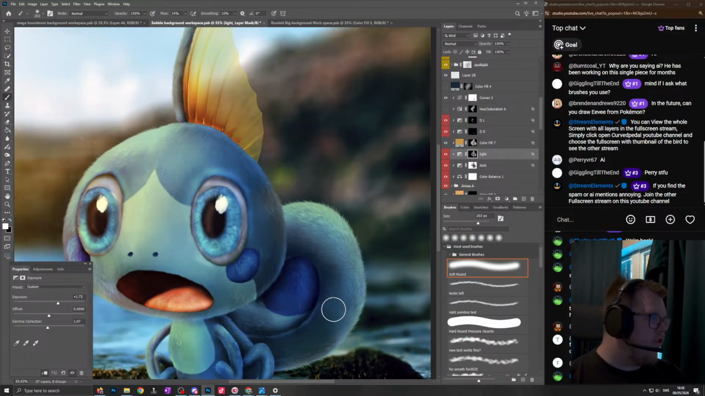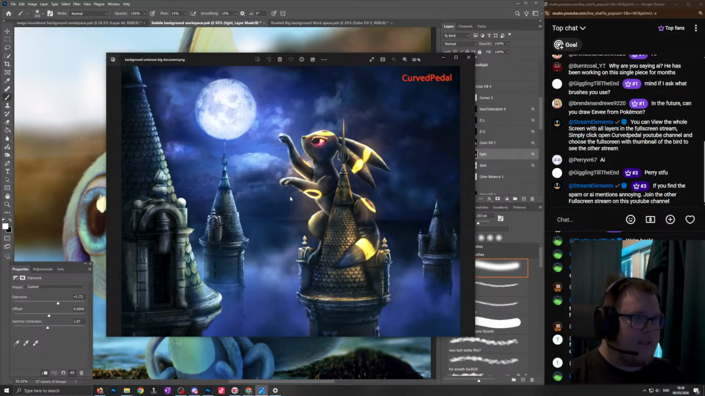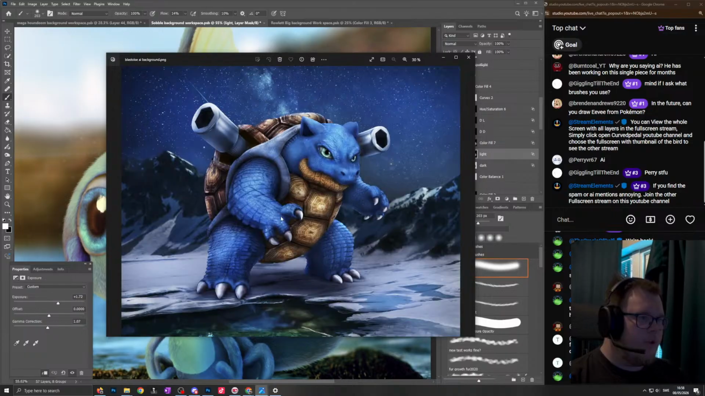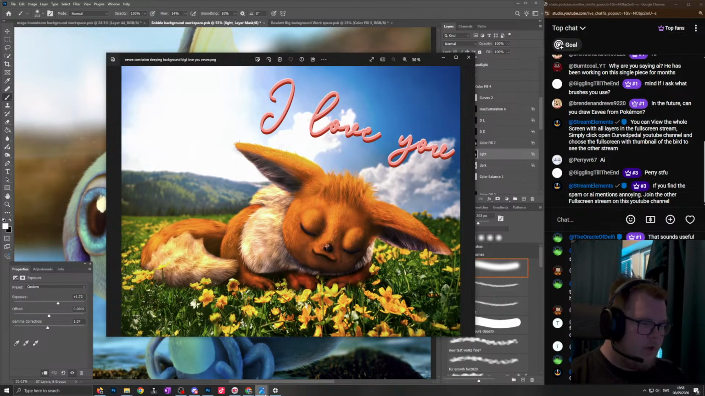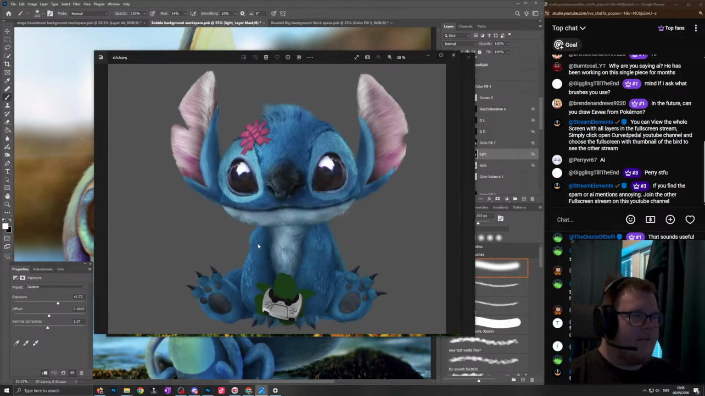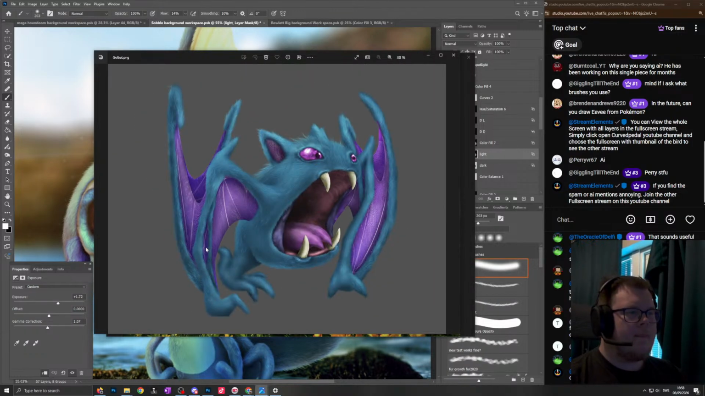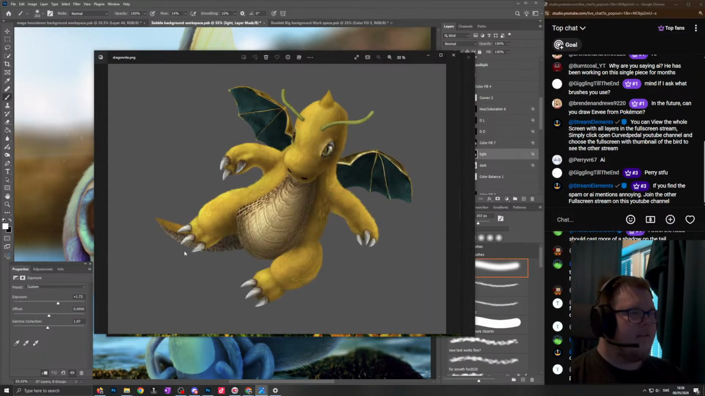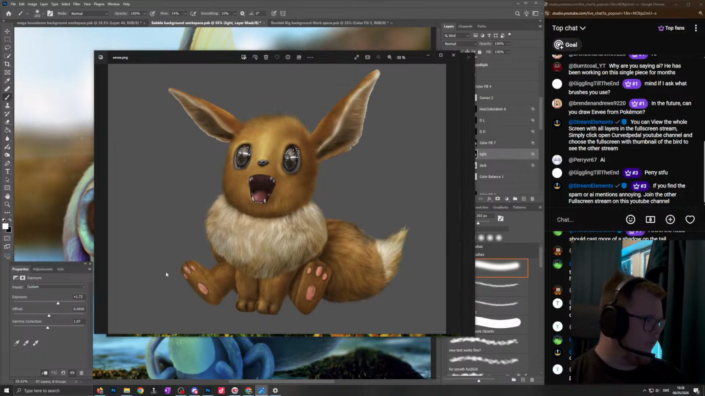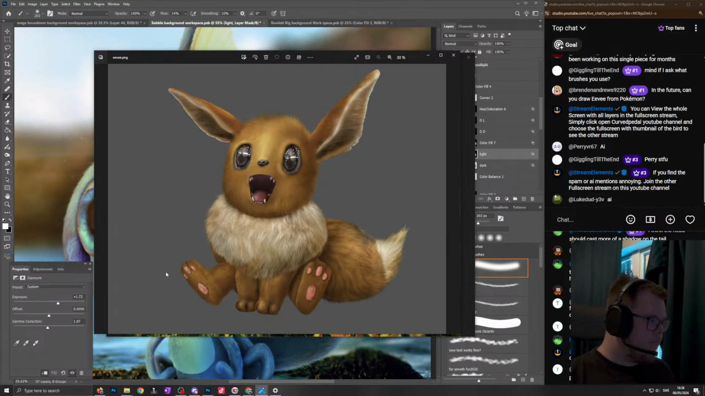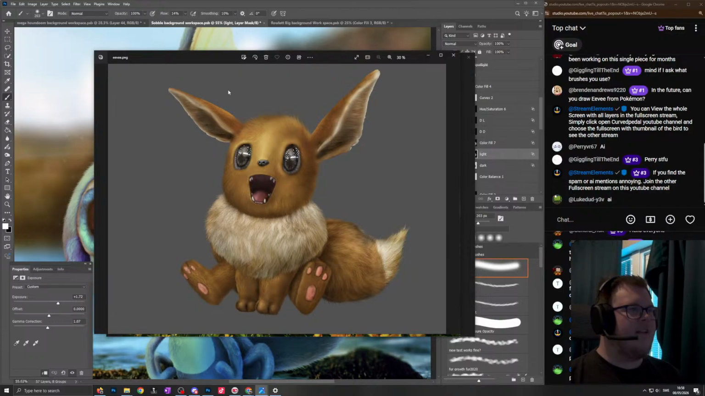In the future, can you draw Eevee from Pokemon? I've done multiple Eevees. Here's one. Then we have this one. There. And then we have this one. Then I have one more. Oh yeah, true, Twinkle Toes. Yeah, at least, but yeah, exactly.